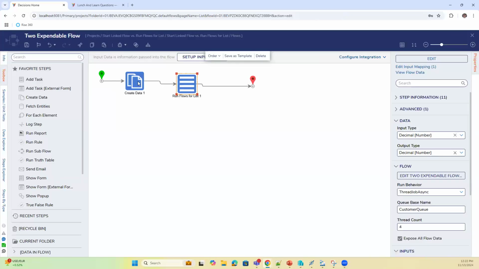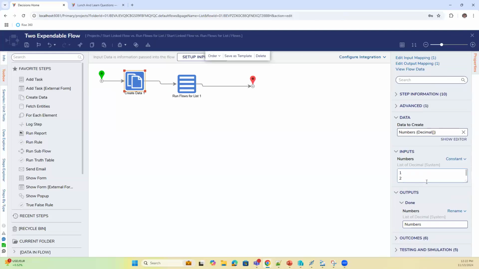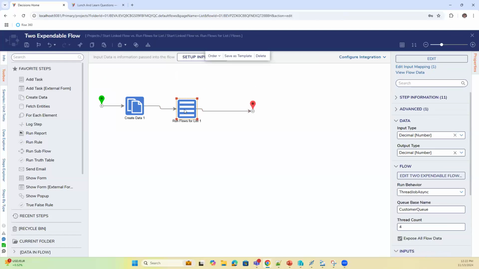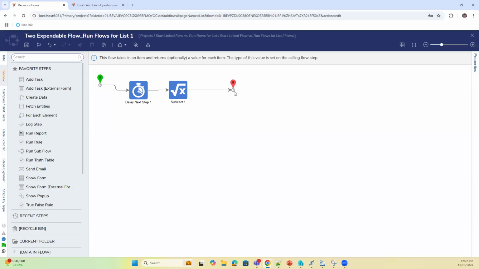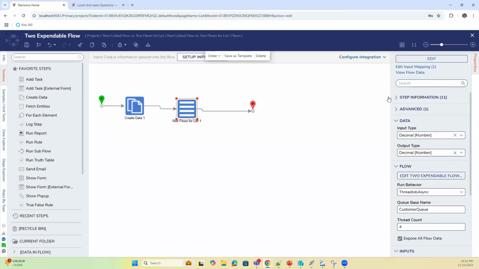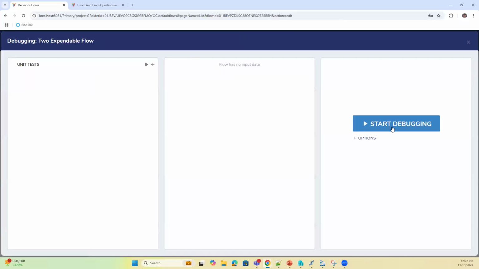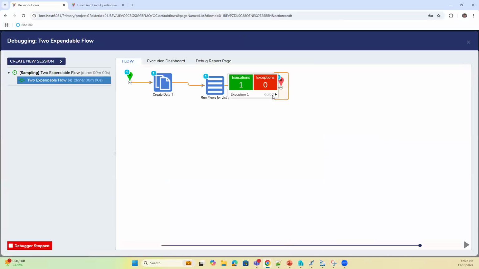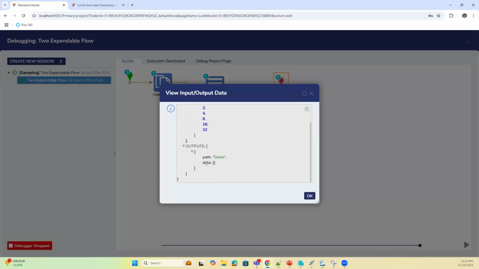This flow right here simply has a list of numbers: 1, 2, 4, 8, 16, and 32. It passes these into a run flows for list step, which will address each item in that list individually and perform an operation on it. That operation being subtraction. We're just subtracting one from the number and then passing out the answer. Now you'll notice if I run this in thread job async, we are not going to get any results back. As soon as I debug this, there's no output data.